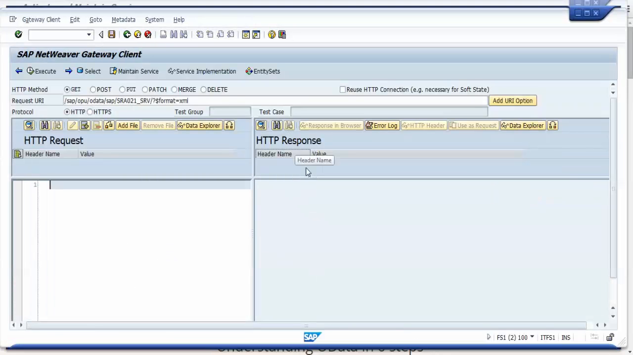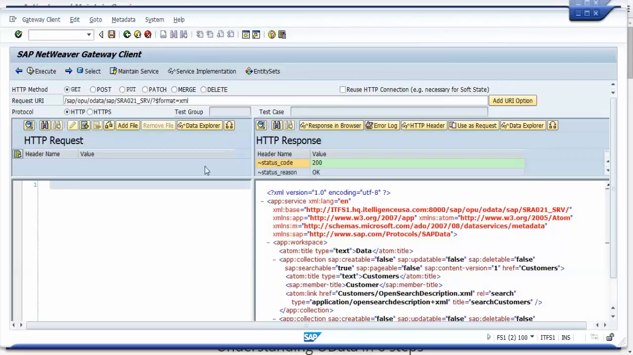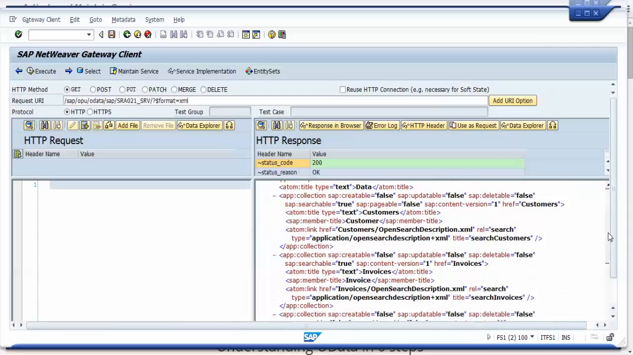Here you'll get the HTTP response, and if you want to pass any request, like a payload for creating an entry, you can pass it here, and the response will come here. If you say execute, it will execute this particular service. This is executed. So it will always come in XML format.